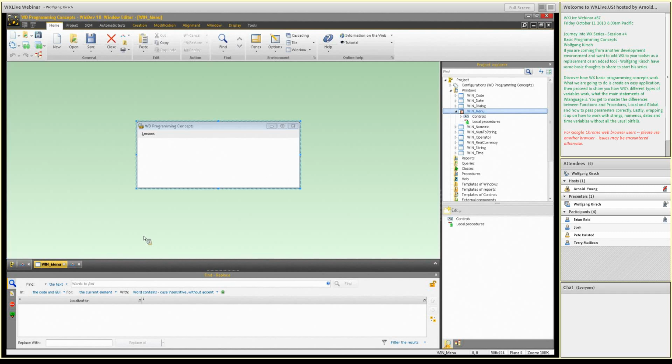Now, declaring different types of variables. WINDEV proposes several different kinds of variables. They've got Boolean variables, integers, real, currency, strings, dates and times.